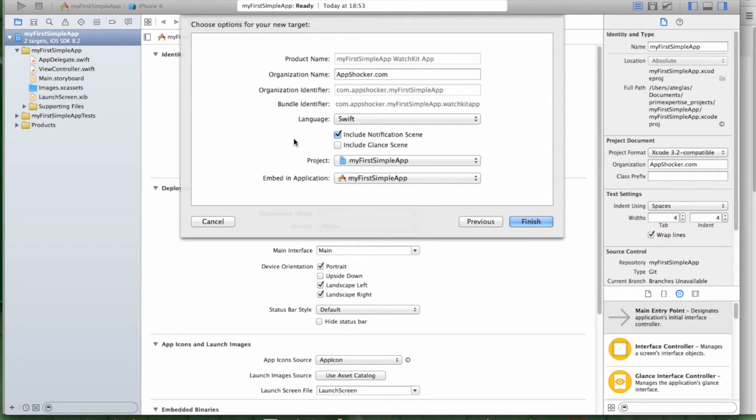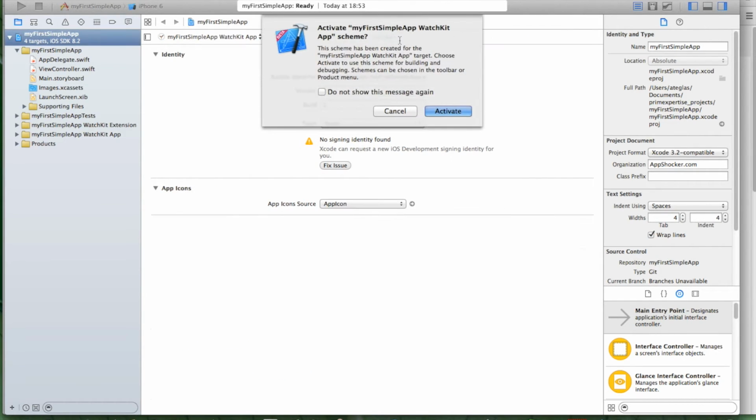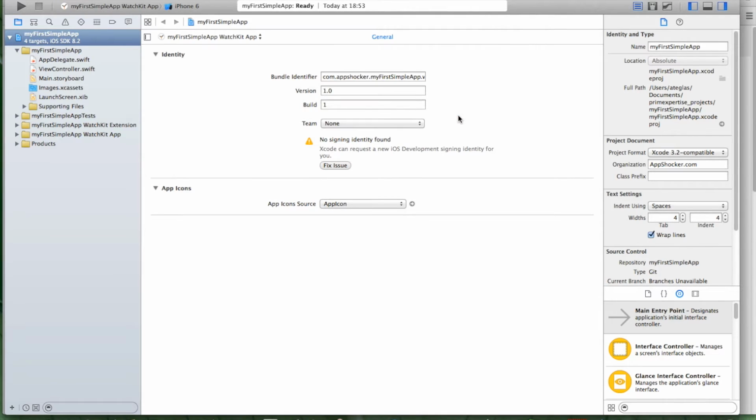Now, the very important thing here is that we're not going to use any notification or glance, so just uncheck this, because we're going to talk about those two scenes in the upcoming tutorials. But for now, we're just going to uncheck this. Click on Finish. Click on Activate here. And now we're ready to start out with some coding.